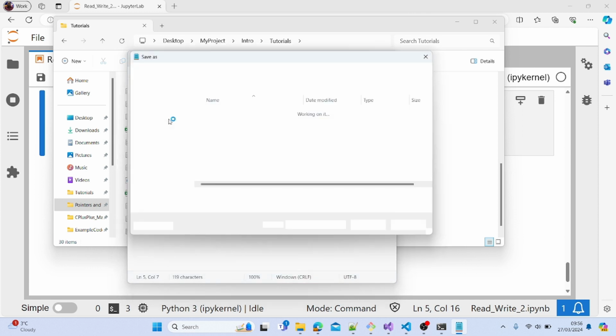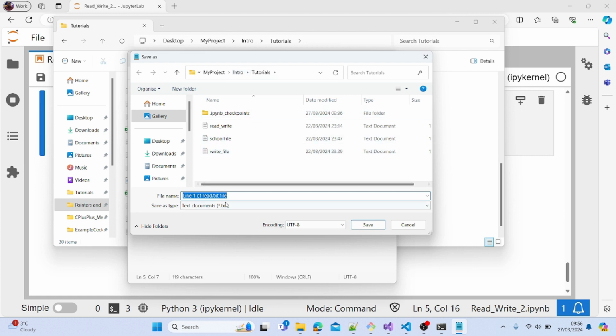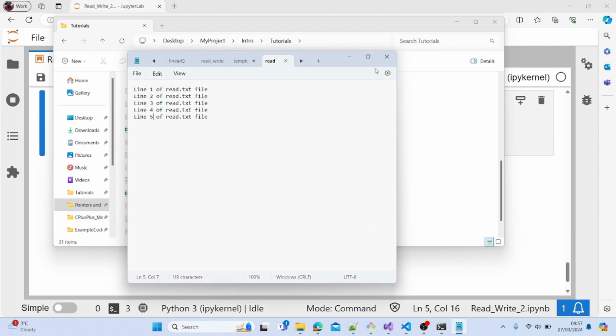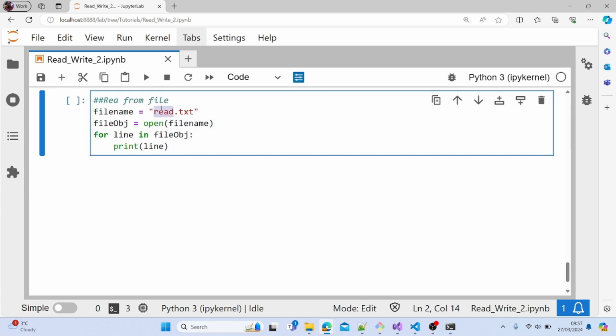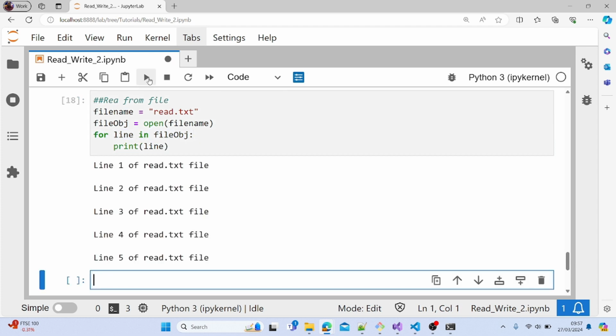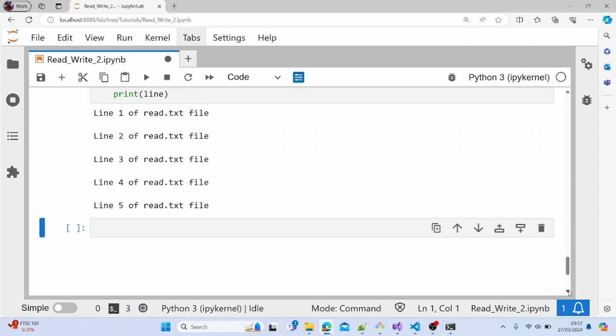We want to save it inside this read.txt. So we have this file called read.txt in the same folder as this Python program, and we have created a file object with the open function given to us by Python, and the argument inside the open function is a file name. Now we read each line from the file object and print it out. If we run this now, we should have line 1 of read text file, line 2. This is what we have in the file that I just created.